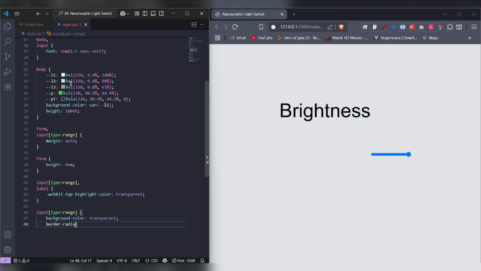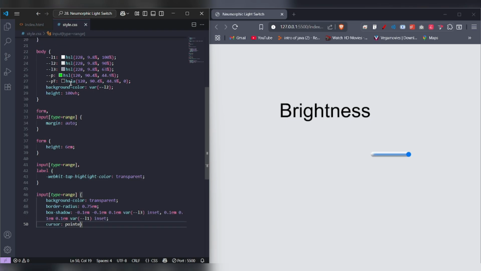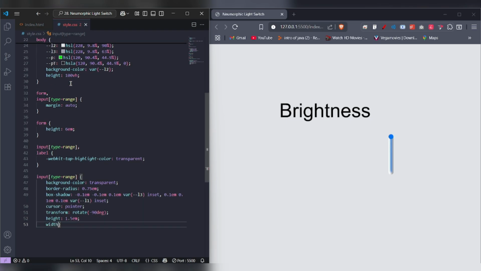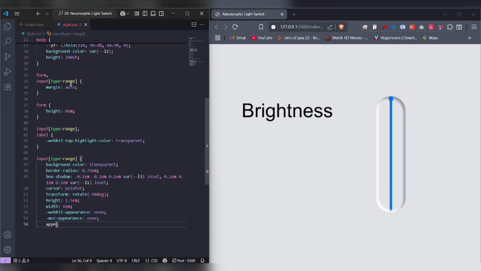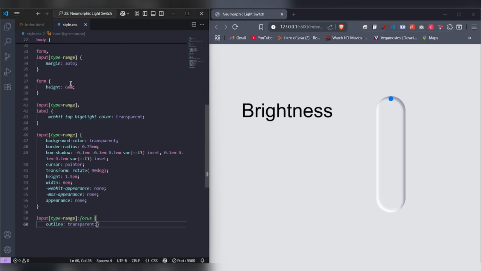We give it rounded corners and an inset shadow using neumorphism style lighting. We rotate it 90 degrees to make it vertical. We also remove the default appearance to fully customize the look. In input focus, this hides the bluish border that appears when the input is focused.